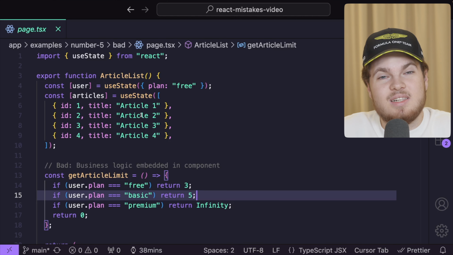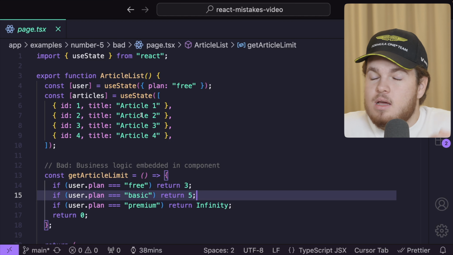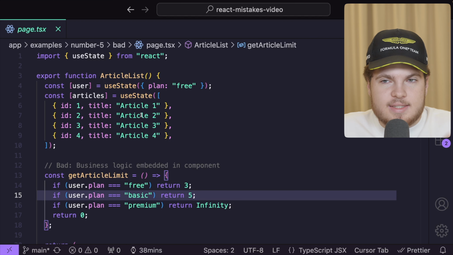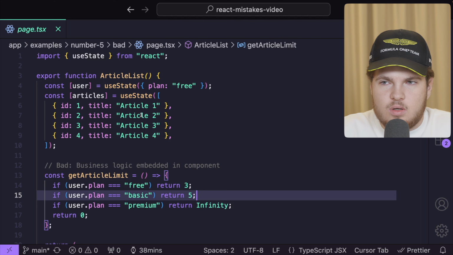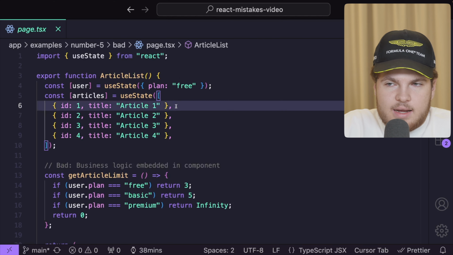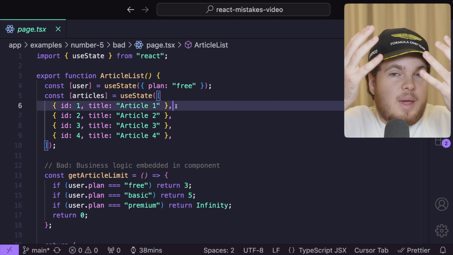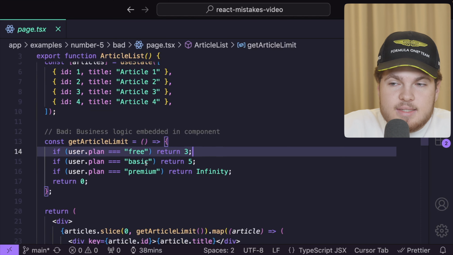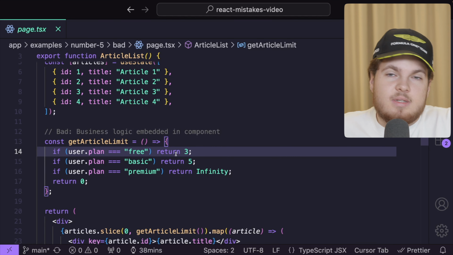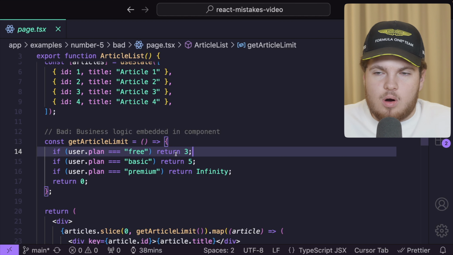And this issue deals with business logic in your components. What do I mean with that? So let's imagine you build a blog SaaS. This means users can sign up to your SaaS and create blog articles. Now, how would you create something like that? Well, you would create pricing tiers. You would have a free user, a basic user, and a premium user. And this means a free user, for example, can create 3 blog articles, a basic user can create 5 articles, and a user who subscribed to the premium plan can create infinite blog articles.